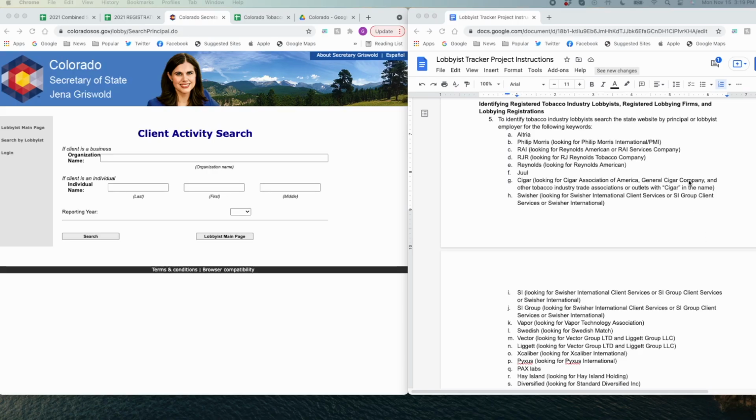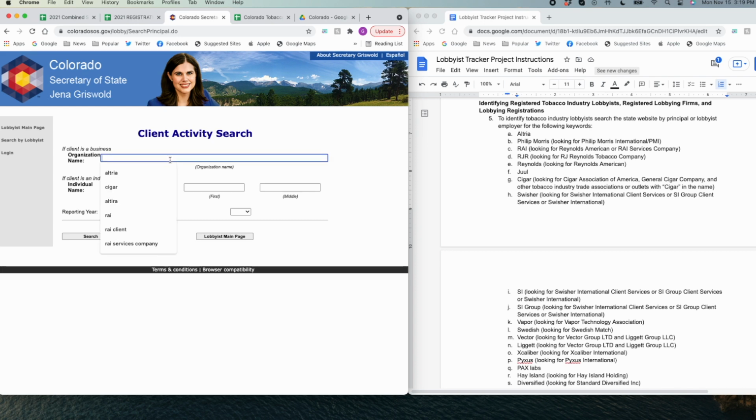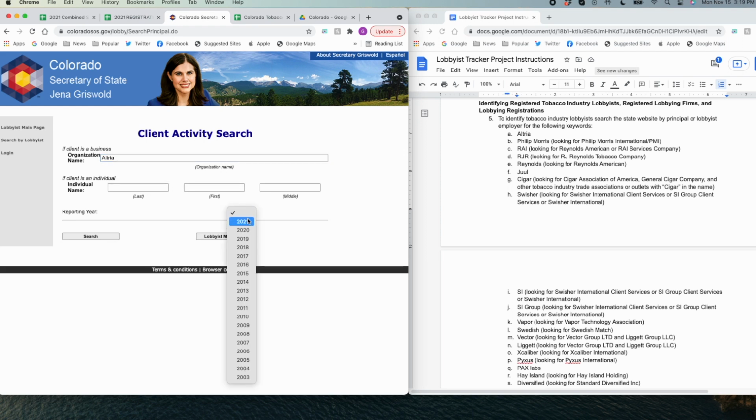I recommend keeping the Lobbyist Tracker Project instructions up right next to you so you have a nice list to go over. So what you're going to do is we're going to start at the top of the list, and you're going to search all of these keywords. So you'll notice I've done this before, but you search Altria. It's our first keyword. And some states let you filter by reporting year.